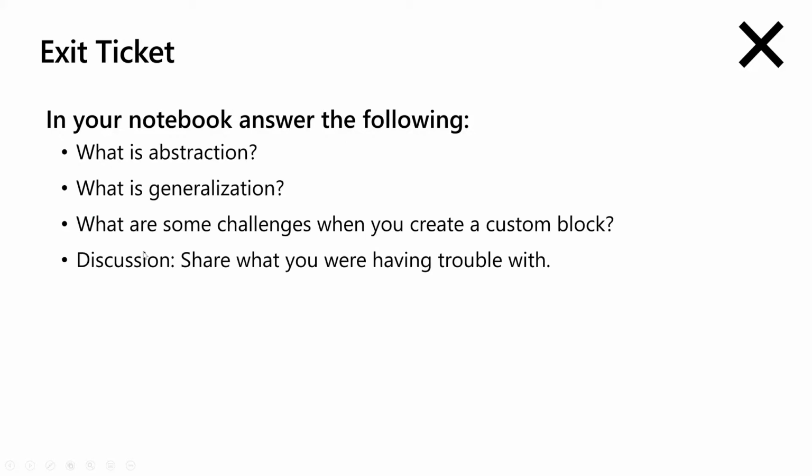Now for your exit ticket, in your notebook, answer the following questions. What is an abstraction? What is a generalization? What are some of the challenges that you ran into when you created a custom block? And finally, share what you were having trouble with when creating custom blocks. For the first two, abstraction and generalization, you can create your own definition from what you understood from the lesson and try to compare it with the definition in Wikipedia.